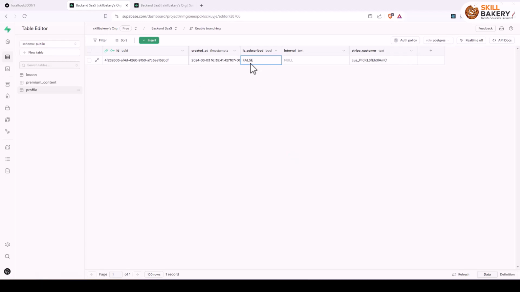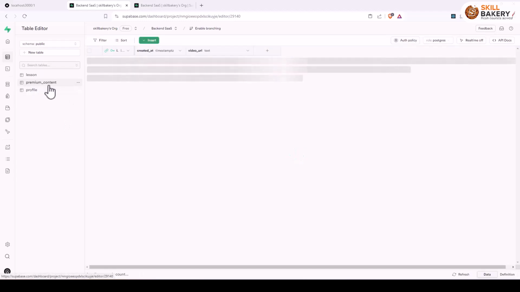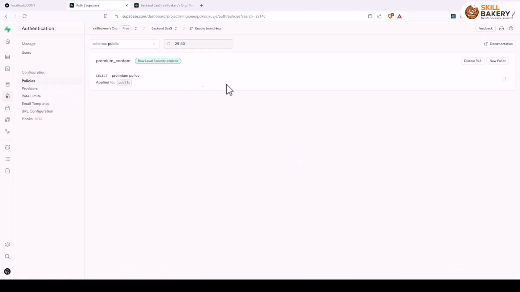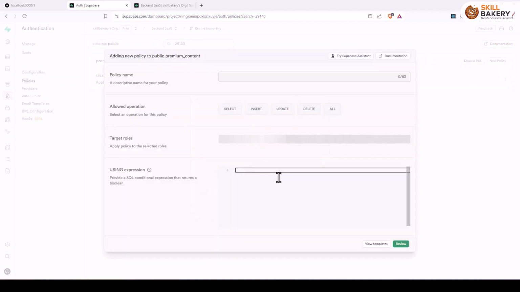Apart from that, we'll also need to have a policy. For the premium content table, we have already attached a policy, as you can see over here. We can go ahead and create a new policy on top of it and delete this one. Here we can create a policy with full customization and give it a policy name. Let's name it premium content policy, and we'll be enabling it for the select statement.